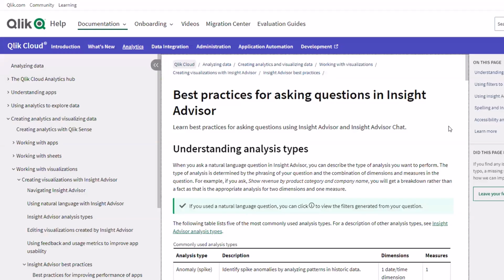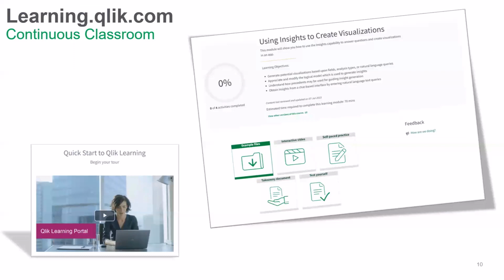A couple of things you should be made aware of are available in the resource links. There is a document that talks about best practices for asking questions within Insight Advisor. I'm not going to go through all of this in detail, but it covers words and terms that can be used in natural language, some of the key words for working with aggregations or working with filters, etc. Just know you have that link available in your resources. There's also a class in our continuous classroom, so go to learning.qlik.com to learn more. Using insights to create visualizations is the course that is available there.